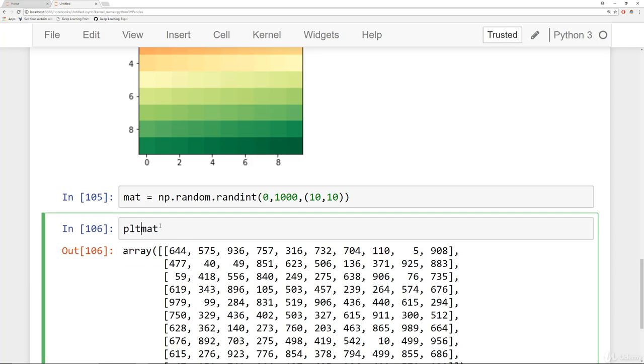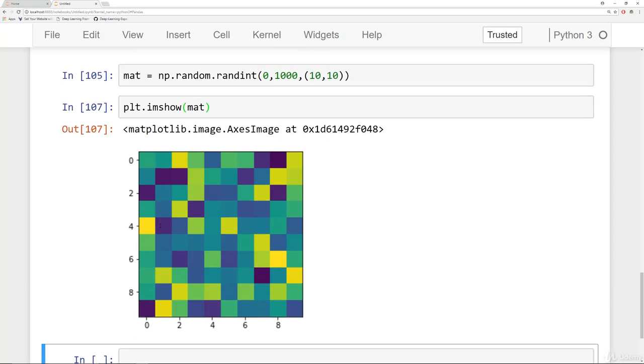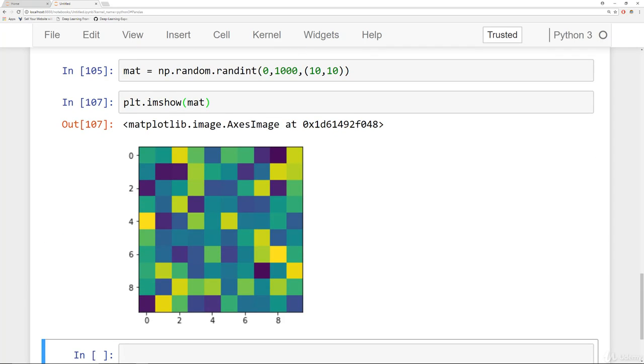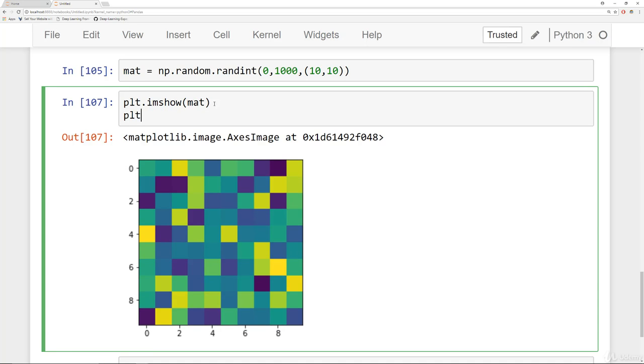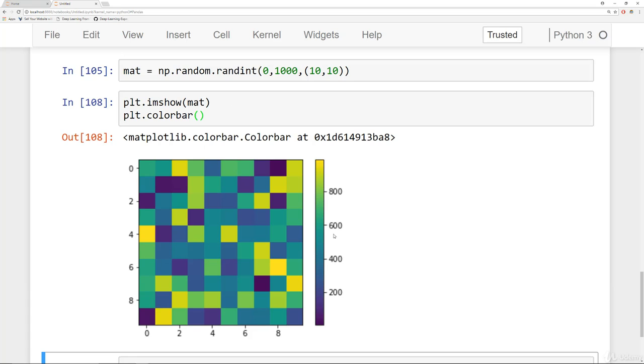If I say plt.imshow here on the matrix, now I can see a bunch of random squares there. And if you want a color bar, all you have to do is say plt.colorbar, open close parentheses, and then you can see a color bar indicating the range of the values themselves. So that is matplotlib as far as plotting is concerned.